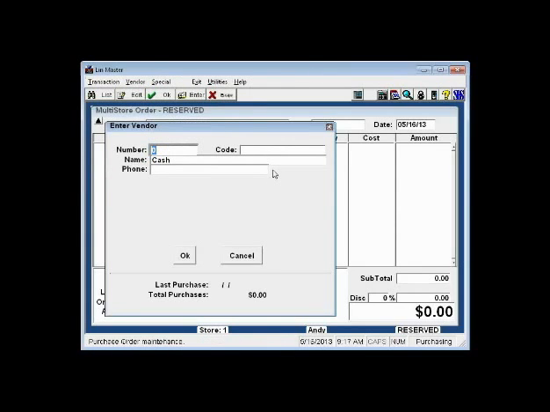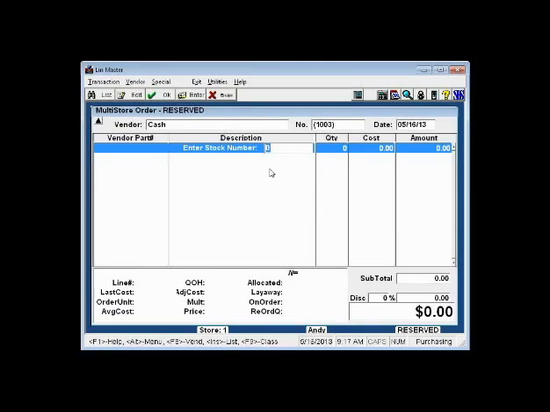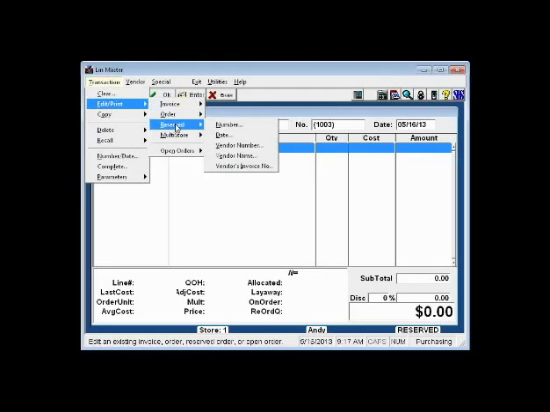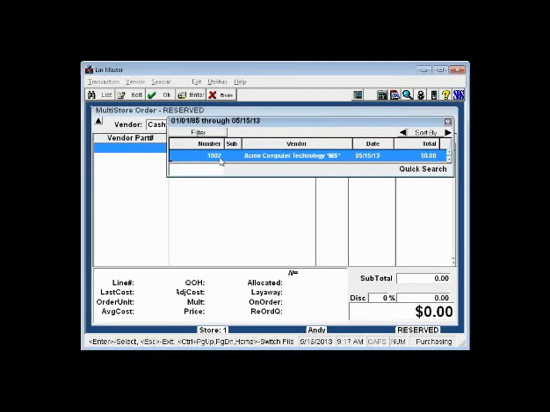So now, I want to show you, I already have a reserved order in here that I've been working on. To find a reserved multi-store order that you've already saved, you go to the transaction menu, edit, print, reserved, by number. So reserved multi-store orders are in with other reserved orders. You can see I only have one, and it is designated next to the vendor here as a multi-store purchase order. Again, to distinguish whether it's a local order or a multi-store order.